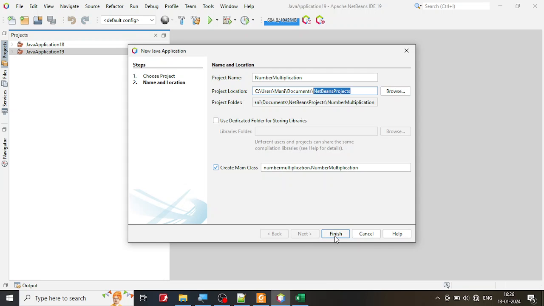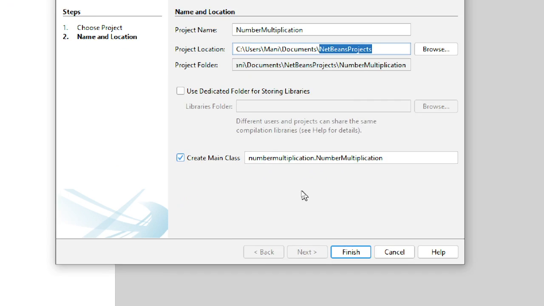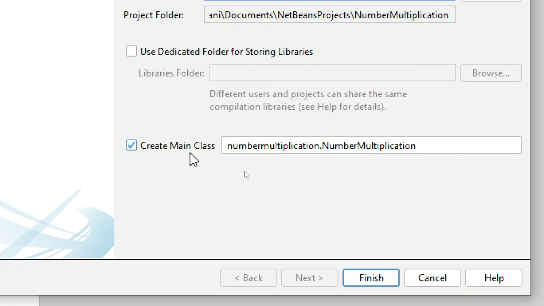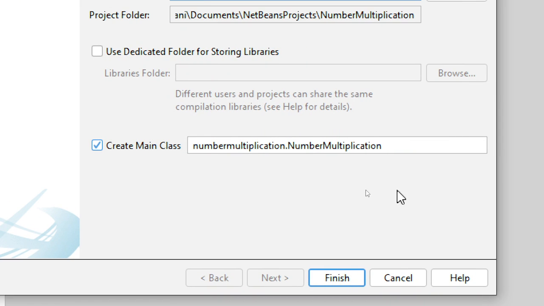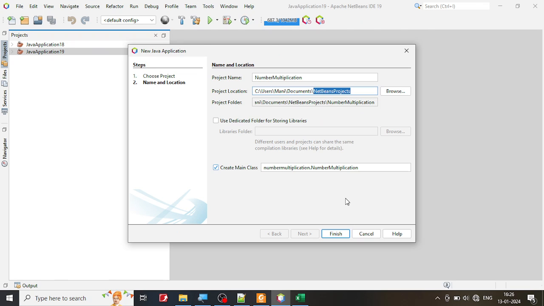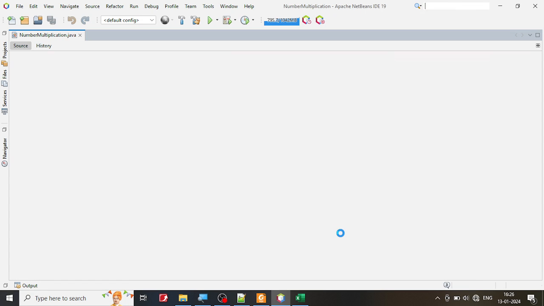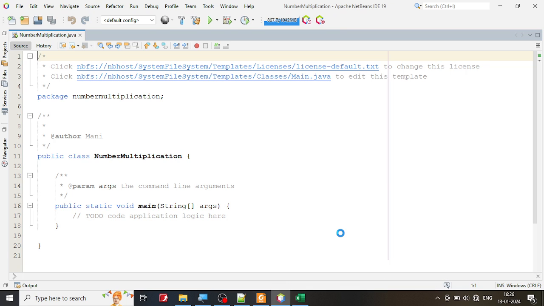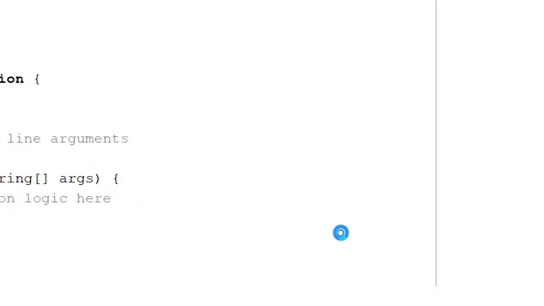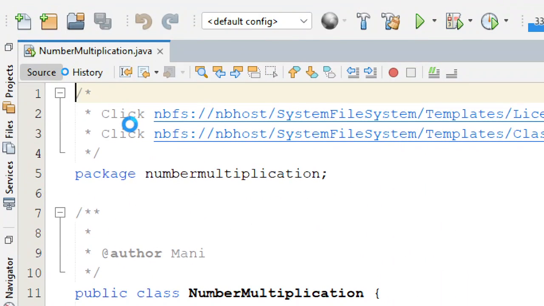I'm going to just click finish, and if you notice over here, I'm saying that you create a main class with the same name, that is NumberMultiplication.NumberMultiplication as one class. It's going to create it. If you don't want to create it, don't create it. Let me create that thing, because then I don't have to struggle and create one more Java file for that.